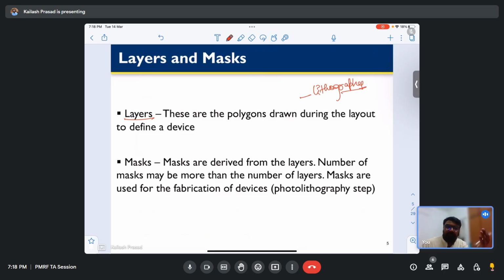Whenever you shine the light in lithography, either that area gets hardened or it gets removed. It can be either way, depending upon the fabrication flow. But the important thing is that whatever layout you make will eventually be converted into this mask. And this is actually the most important process in every fabrication flow.